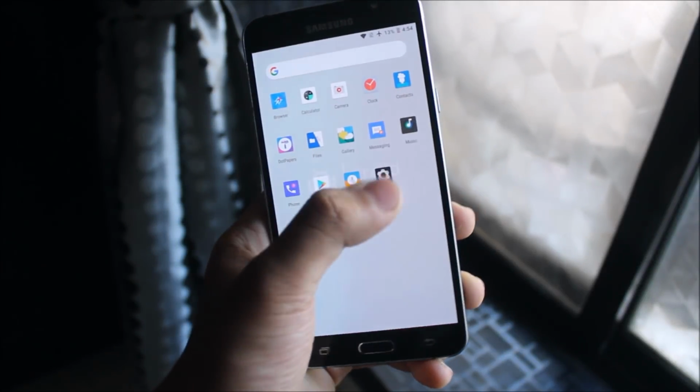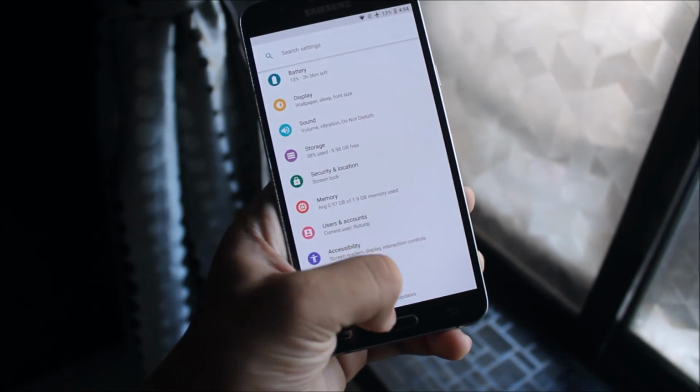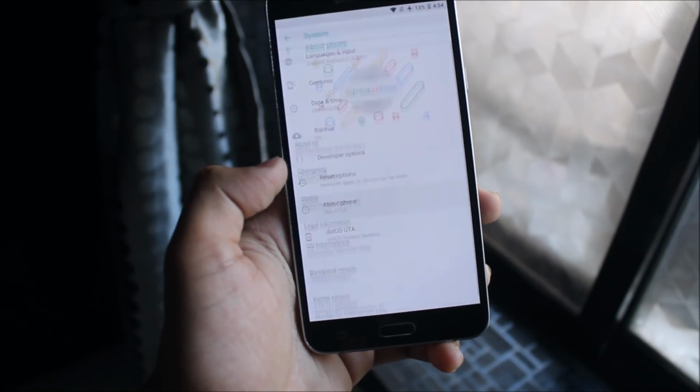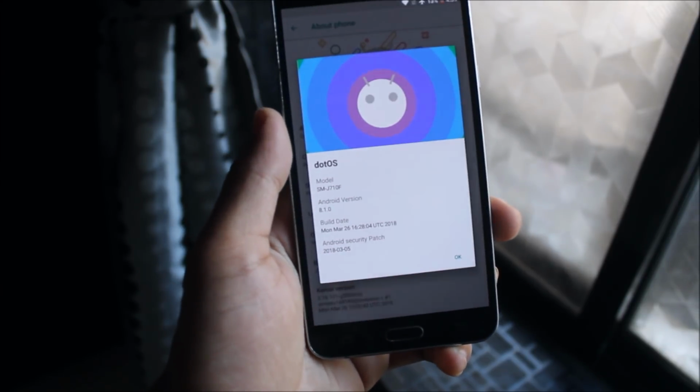Hey guys, in this video, we are going to take a look at the DotOS 2.1 for our Galaxy S 2016. So without wasting more time, let's start.